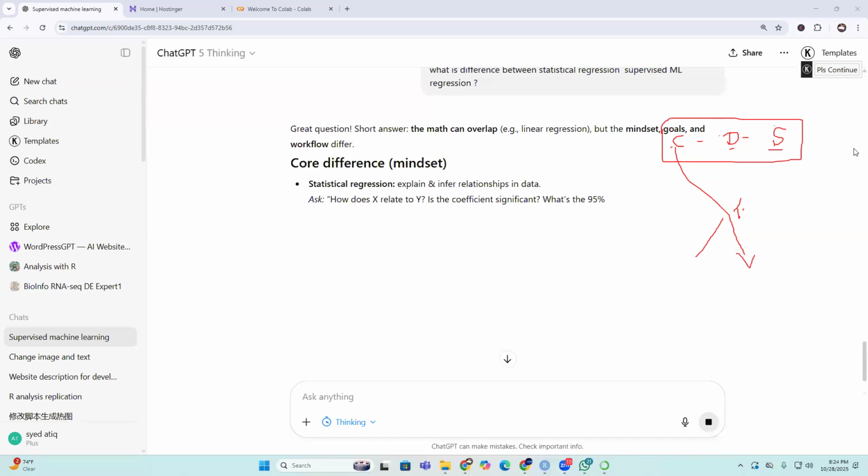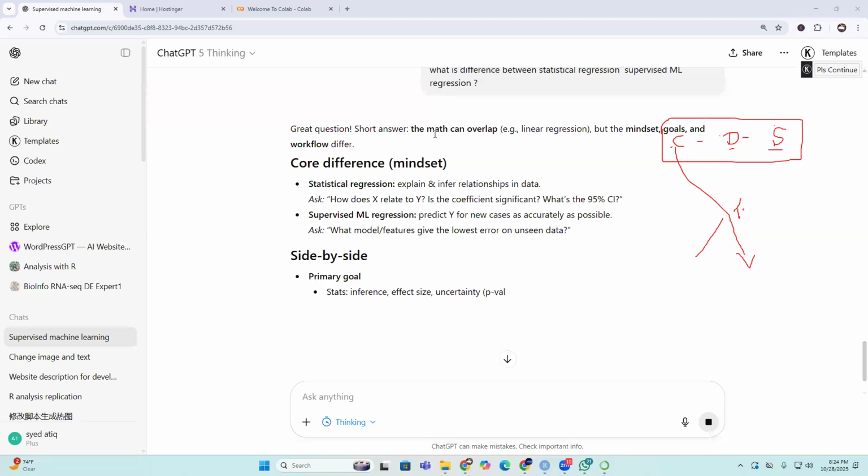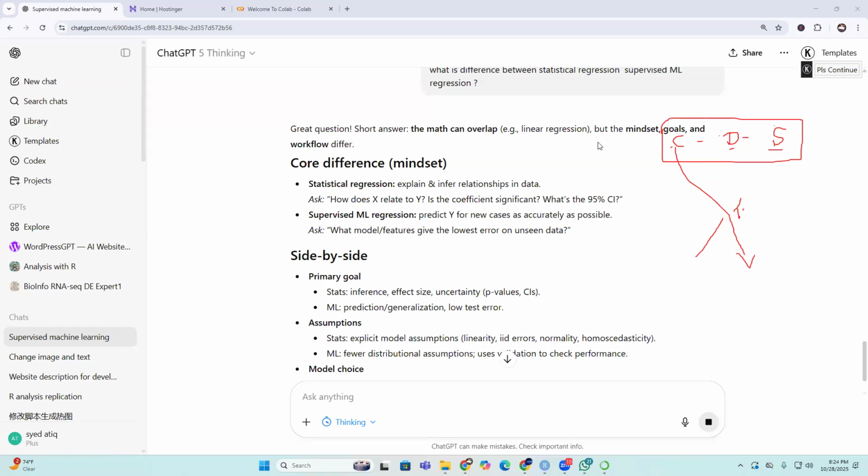It's a great question. Short answer: the math can overlap, like linear regression, but the mindset, goal, and workflow are different. For the difference, statistical regression explains and infers relationships in data. It only shows you the relationship in your data set. For example, how does X relate to Y? Is the coefficient significant? What is the 95% CI?